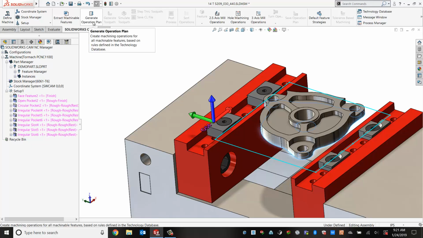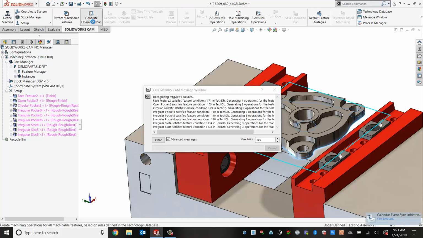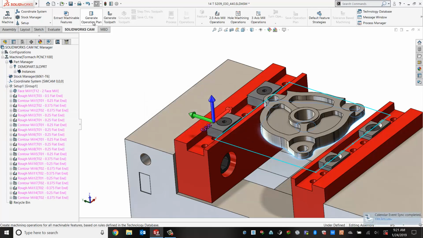The next button, Generate Operation Plan, allows SolidWorks Cam to look at the different parameters of those features and figure out how it wants to approach that. So you see we have a face mill going across the top, and then we have a series of roughing and contour mills going all the way down. And last, we have the Generate Toolpath button, which will actually create the toolpaths.